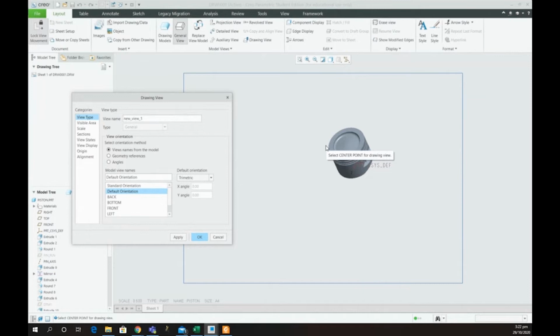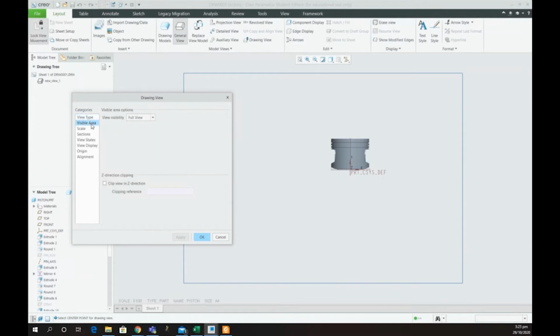So now it all depends. Let's do something else first. What I would do is select the front orientation from this over here. I click on apply. It's showing me its front side, its front view. I would not do anything in the visible area option. I need the full view.